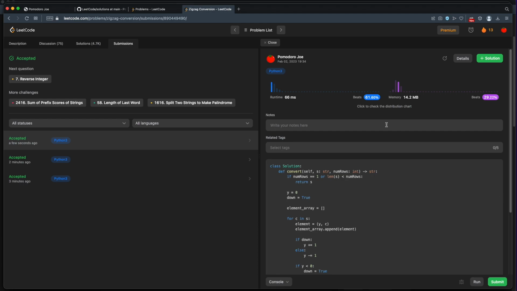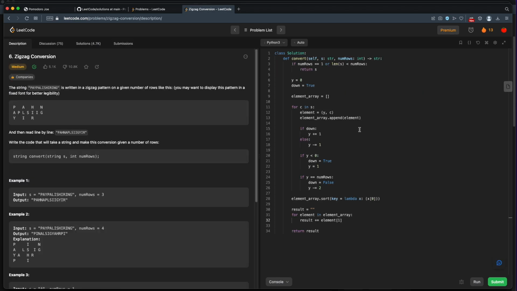Oh, that's a pretty decent bump. Now we're up to 61%. All right, where else can we make improvements? Well, another thing here, we're keeping track of this down and we're flip-flopping this value here. What if we just got rid of down and had some y step? So let's do that.